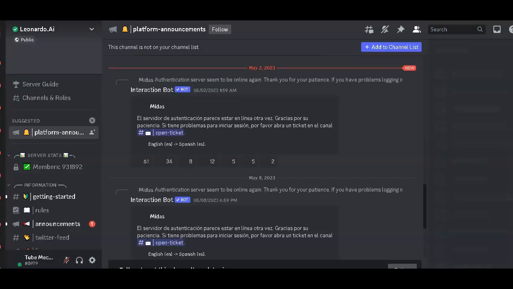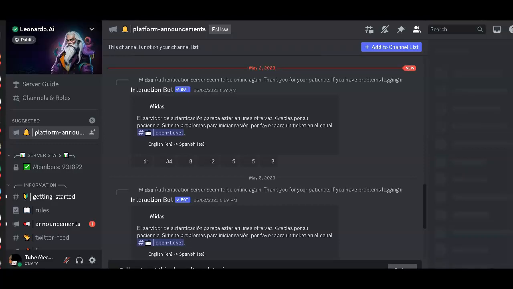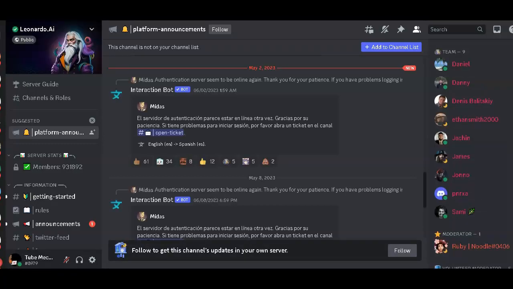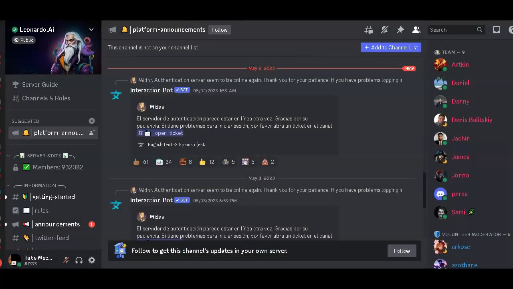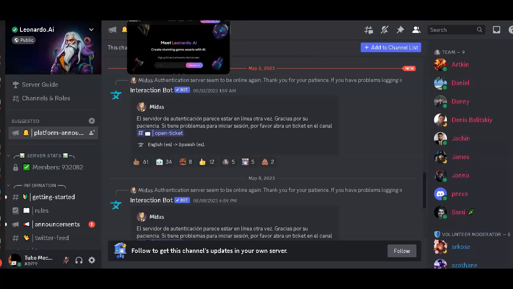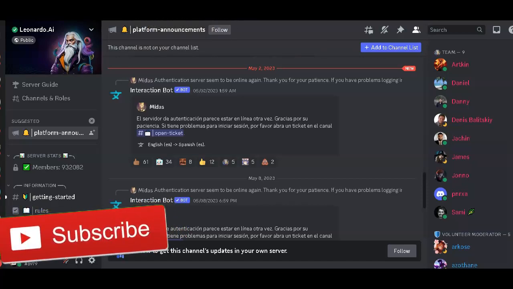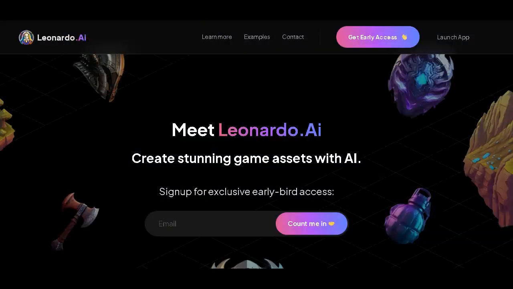Now next is joining the Discord server by clicking on the Join Discord button. If you already have a Discord account, you can just join the server directly by clicking on the invite link here. But if you don't have an account yet, you want to create one and then join the server. Now after joining the server, you will be required to access the AI tool directly from your browser.